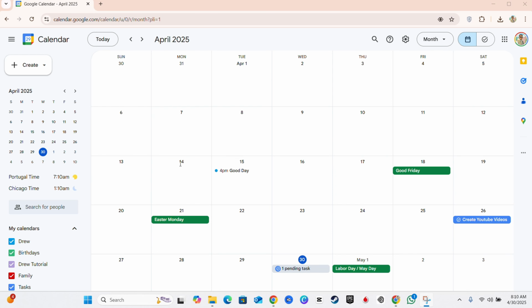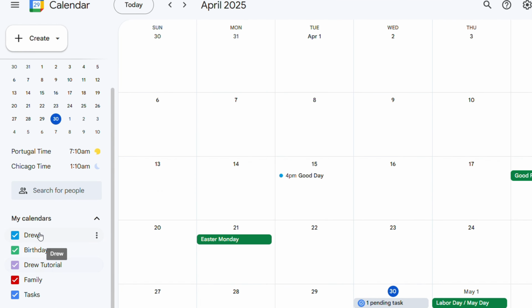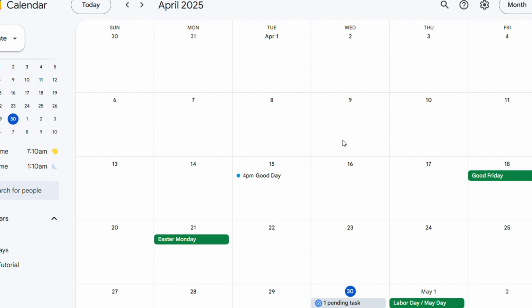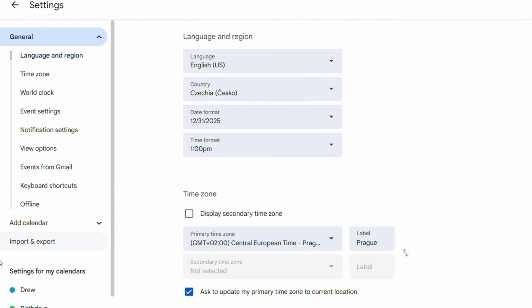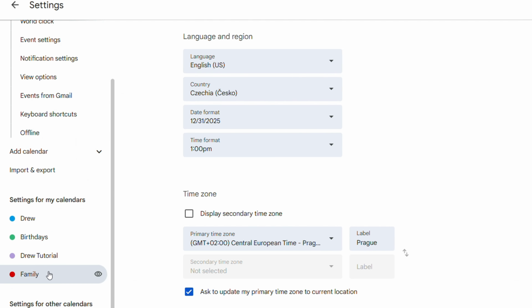So let's say you're in Google Calendar, guys, and as you can see in the lower left hand side, I have a few calendars here. So let's say I'm going to take, for example, the Drew tutorial one here as the example. Now, all you have to do, guys, is just simply go ahead and click the settings gear on the upper right hand side. It takes you into the settings menu. Click on settings, and from here you want to choose that specific calendar on the left side.